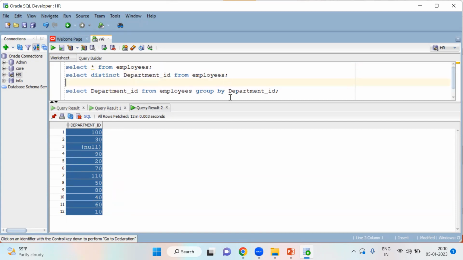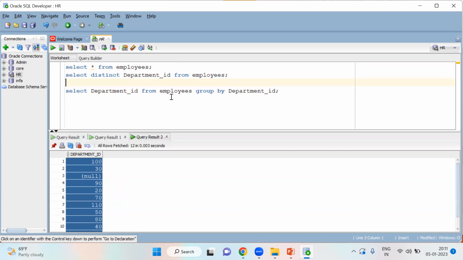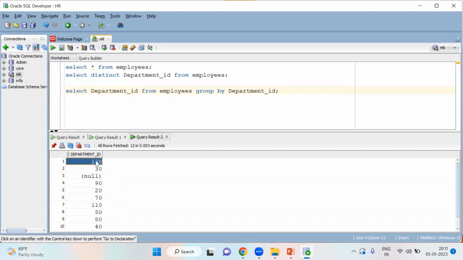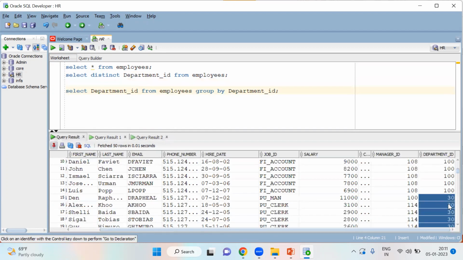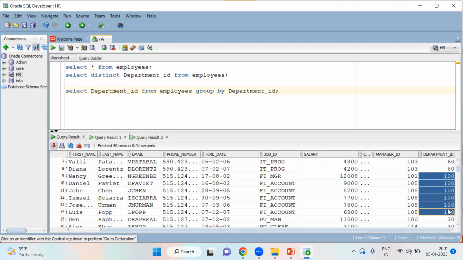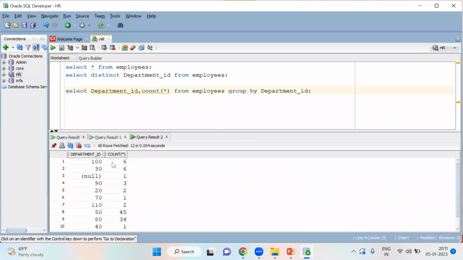Okay, and we are discussing the group by clause. If you want to find how many records are there in one department ID, how many records are there in department ID 100? 6 records are there. So what you can use is count of star, like this. It will give you how many records are there in each department ID. Can you see? 6 records are there for department ID 100. For 30 we also saw 6 records, correct?